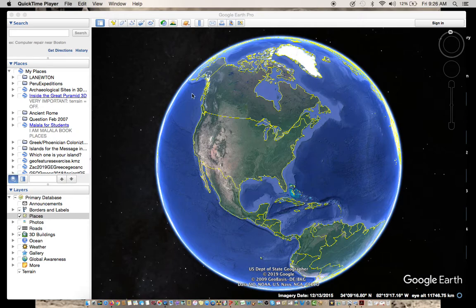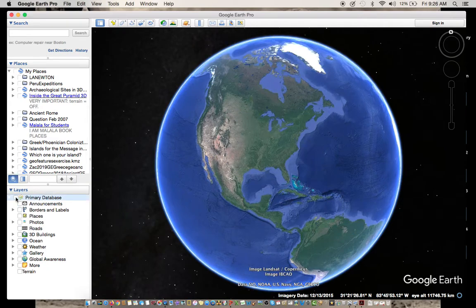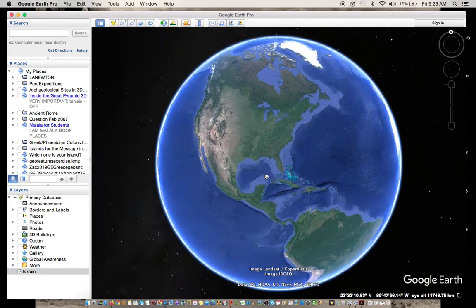So super quick. You have done Google Earth before. You know the basic instruments here and the basic panels. Search, your folders will be here and your layers are here. Do not forget to deactivate all the primary database and always leave terrain activated because that gives you the 3D.